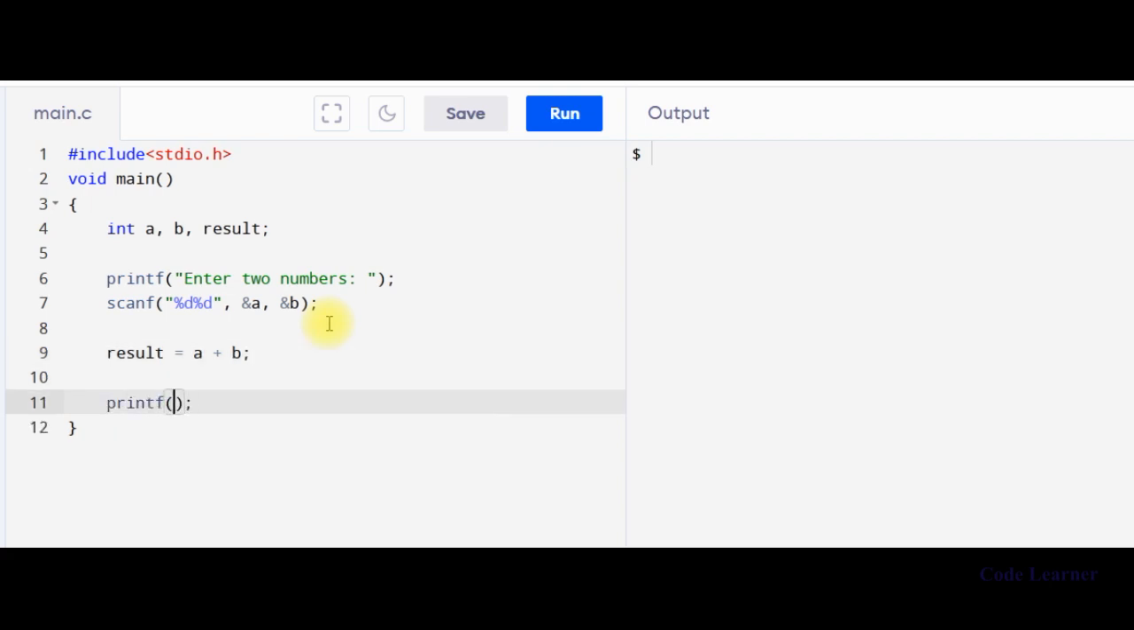Printf the result of addition is %d, comma, the value stored in the variable result. So while seeing the output, we can see that the result of addition is, instead of this %d, it will be replaced by the value stored in result. Okay, let us give a \n here.